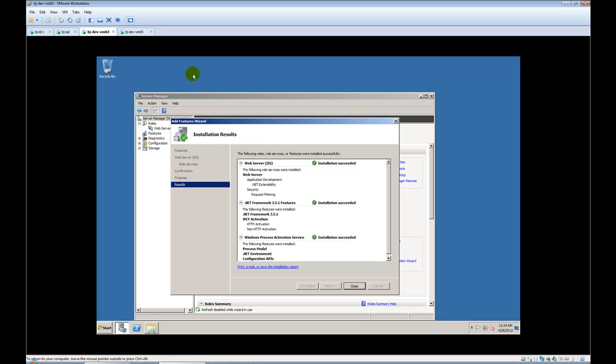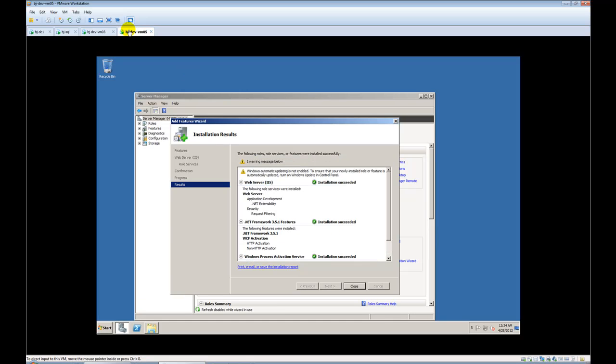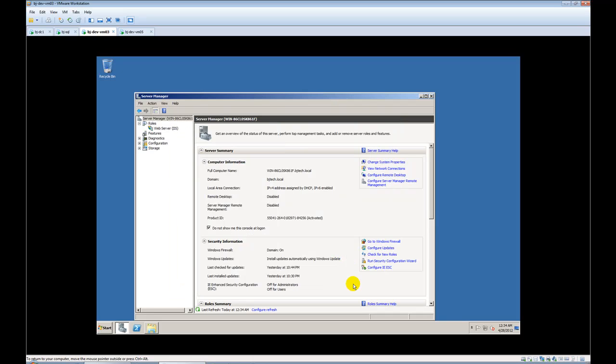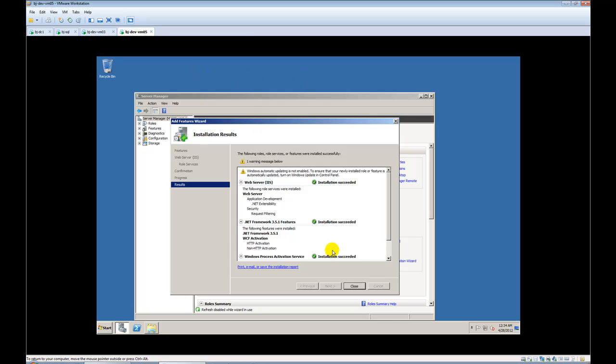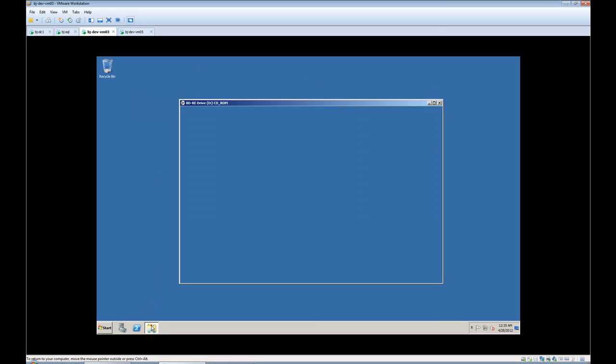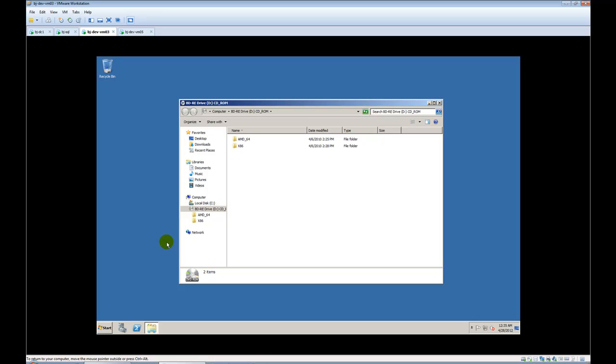Okay, so it looks like 03 is finished installing, as well as 05. Don't need to worry about this little warning. I don't have the warning on 03 because it looks like I do have Windows updates enabled on it. I'm going to close this, go to 05, close that, and we're going to go back to 03, and we're going to focus on installing the console services on this machine.